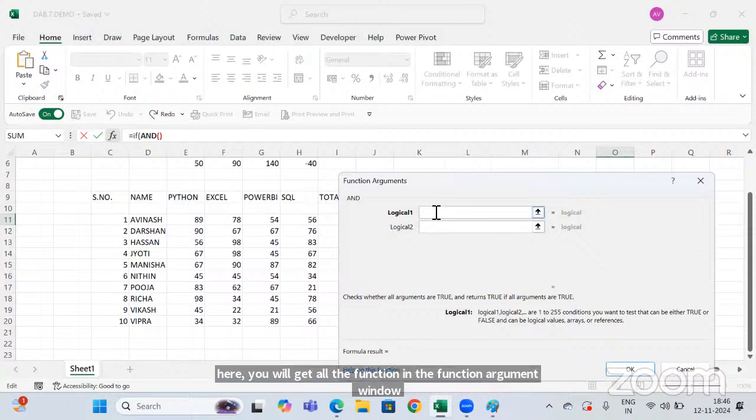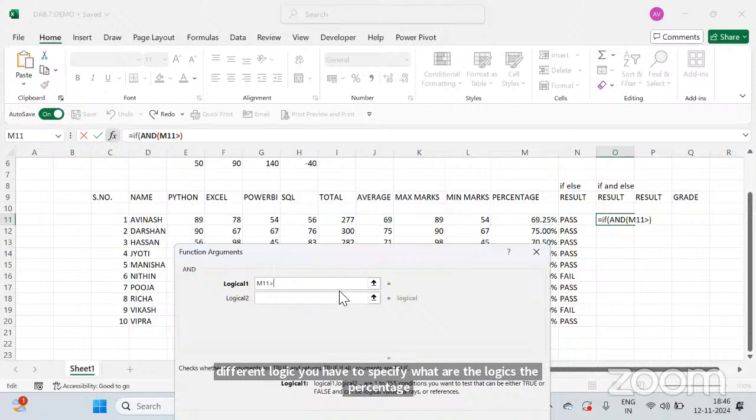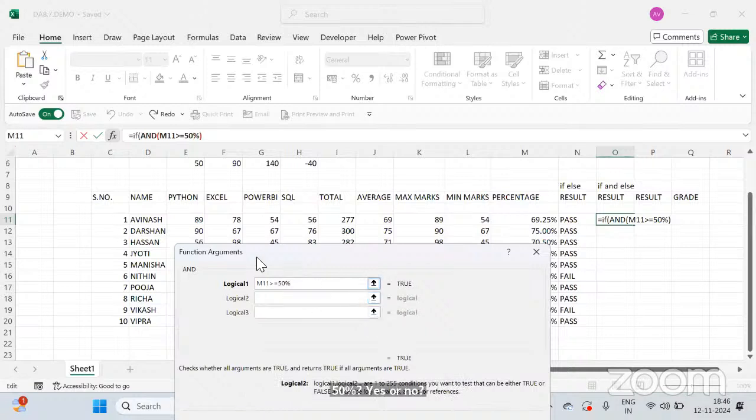What are the logics? So different logic you have to specify. The percentage, right? This percentage should be what? Greater than or equal to 50%? Yes or no? Right? And what is the another logic? Your Python marks also greater than or equal to.